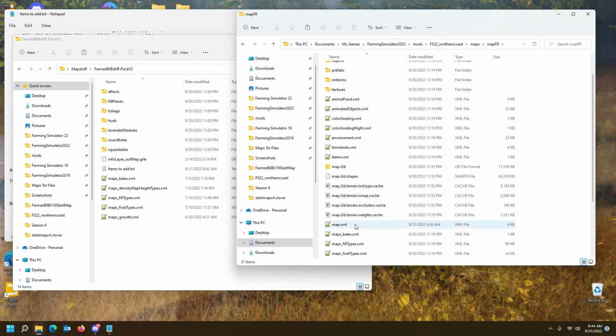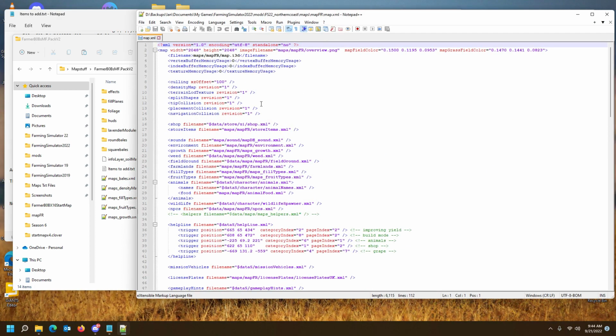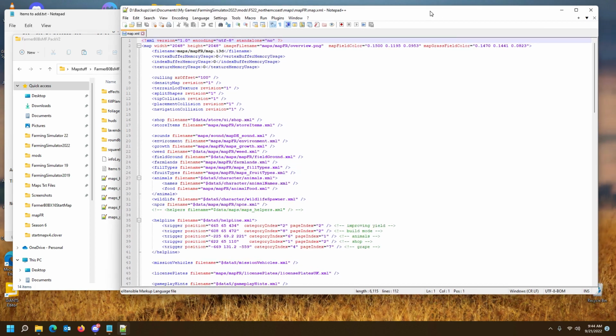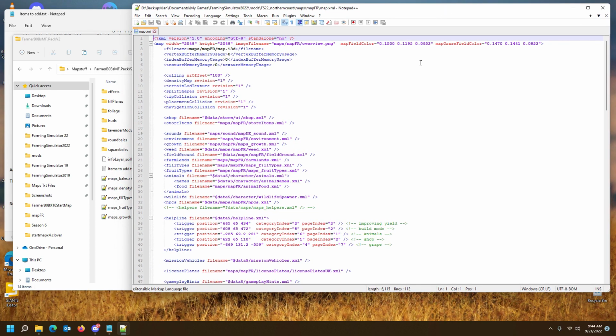So just find the map XML, and the map XML starts with the map width and height. If you find that, it normally looks like that, and it's got the file name for your map i3D. That's how it looks when it starts. So just find that in your map directory, and yeah, very important.